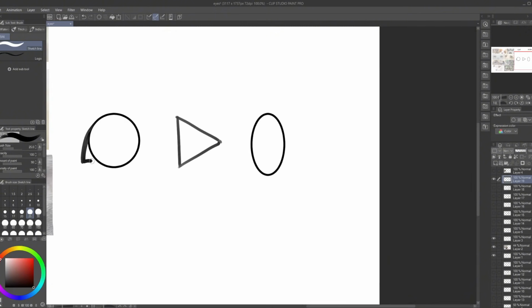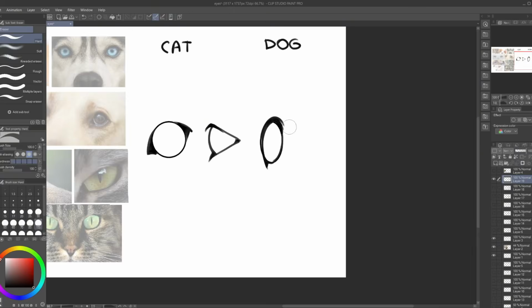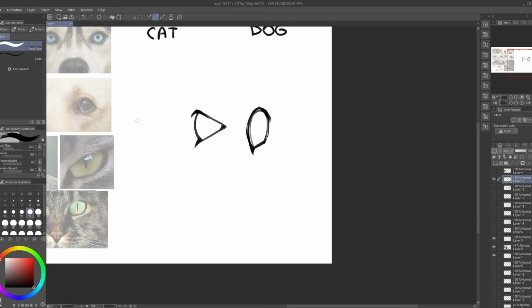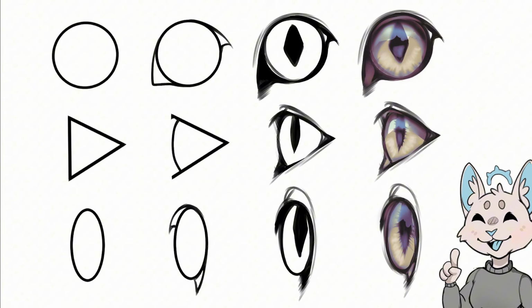And now we've come back to the beginning of the video. 3 simple shapes for drawing eyes as beginner. A circle, an oval, and a triangle. By adding the details we've covered earlier, you can turn these simple shapes into a believable eye. Feel free to use this as a reference.